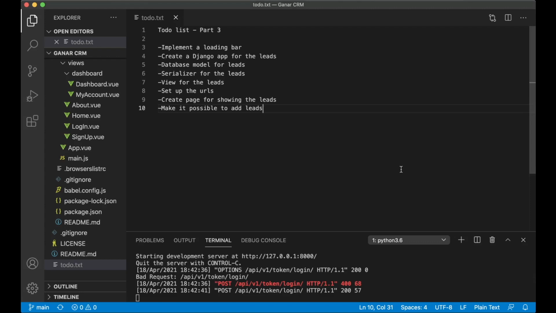Hi and welcome to part 3 of this video series. Today we're going to go through these tasks. The first task is to implement a loading bar so that we know when we're getting and sending data to the server.